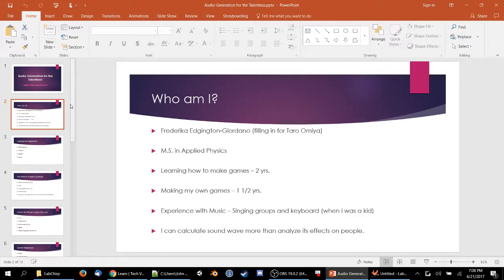My background is in physics, and I'm learning how to make games. I have programming experience from my physics background, but I learned how to make games a little more than 2 years ago, and then started making my own games about 1.5 years ago. My experience with music, actually producing it, was just singing groups, and I took keyboard lessons when I was a kid. So not a lot of experience there. And I can calculate sound waves more than analyze their effects on people. So that's more my comfort level. Give me numbers and equations.